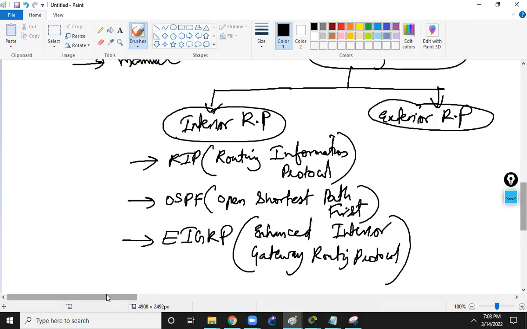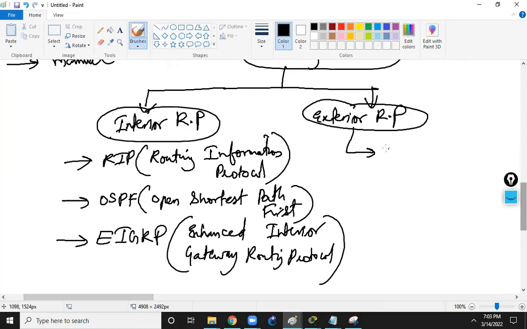And in exterior routing protocol, you have only one example, which is BGP, Border Gateway Protocol.